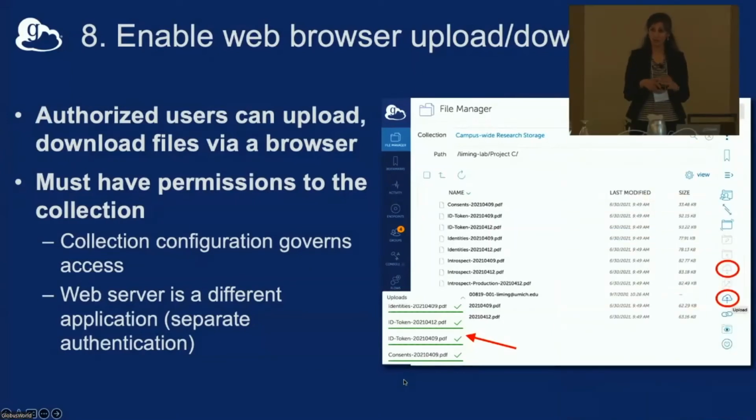Admins have controls. You can turn on or off HTTPS access. You can also turn off anonymous access to HTTPS if you so want, right? It's automatically turned off for all high assurance collections. But if you're not using high assurance and you still don't want anonymous access, you can turn that off.